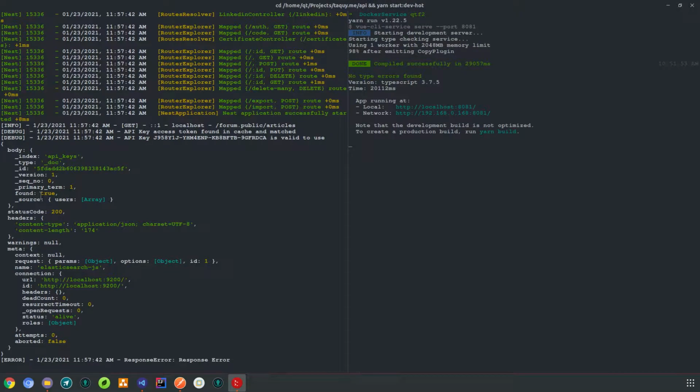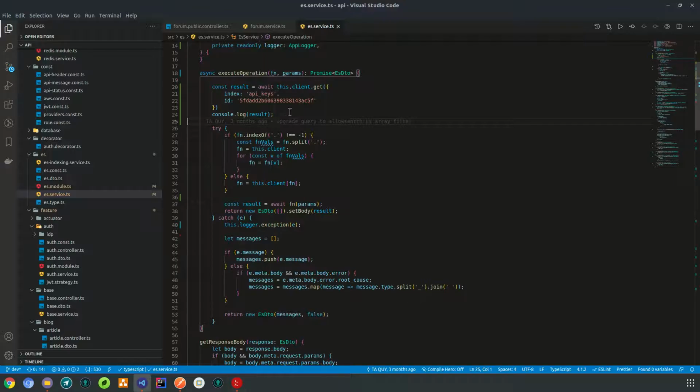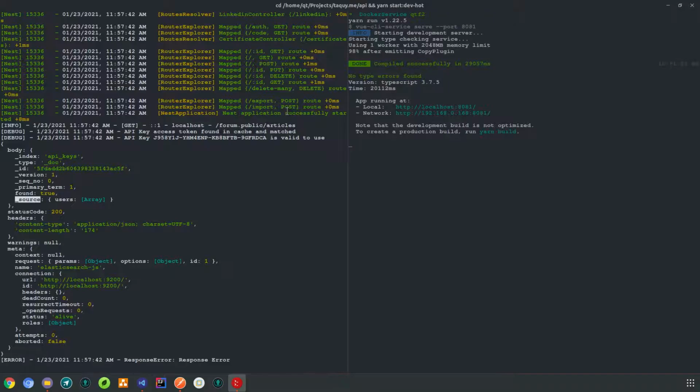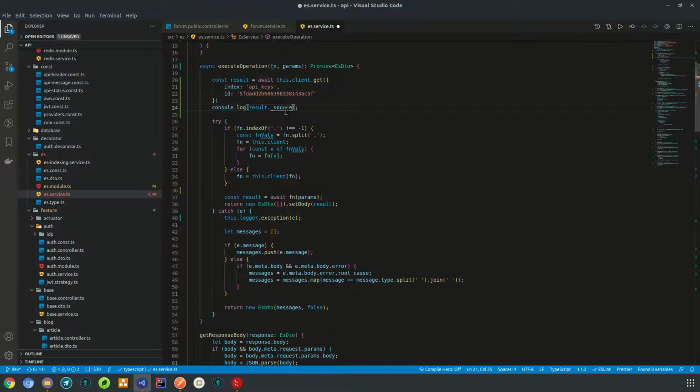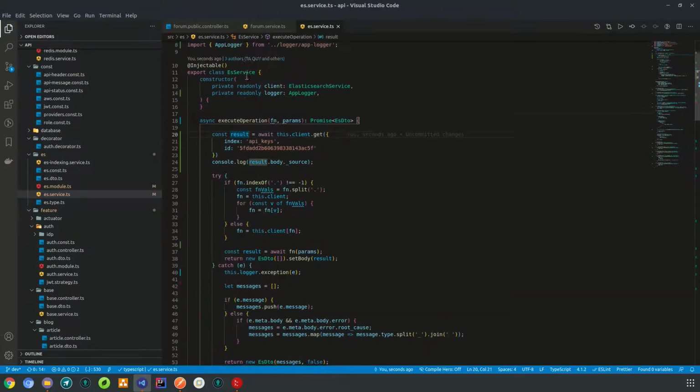So if I want to parse it, I can simply point to it, source. So it could be like that.